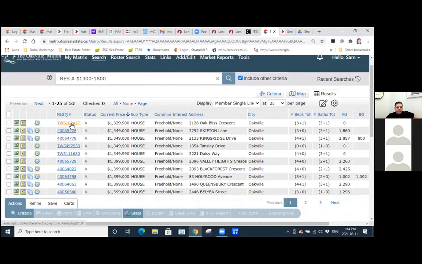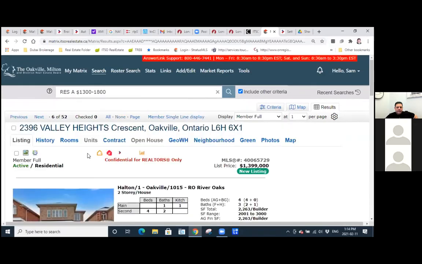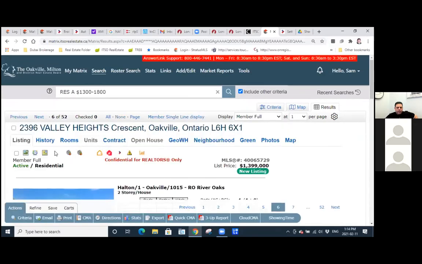You'll see TW. These are the TREB listings that have been ported over, and the ones that don't start with any characters are the Oakville Milton board. So sometimes we have an issue with populating data. For this sample example, I'm going to stick with a number listing. So this is an Oakville listing, and you'll notice all the buttons at the top here.